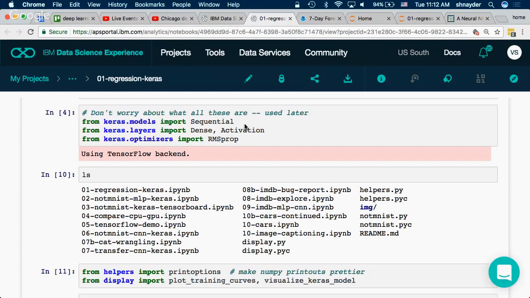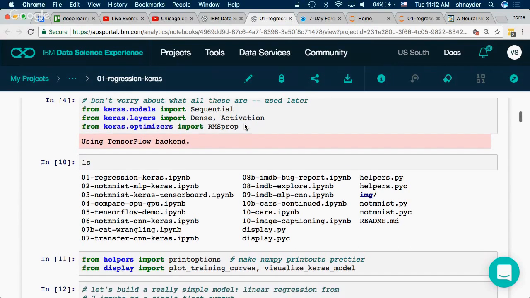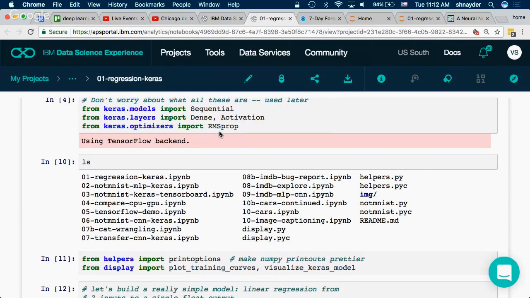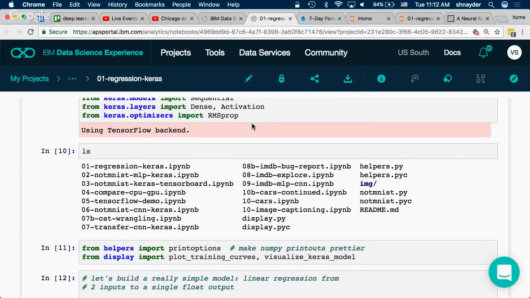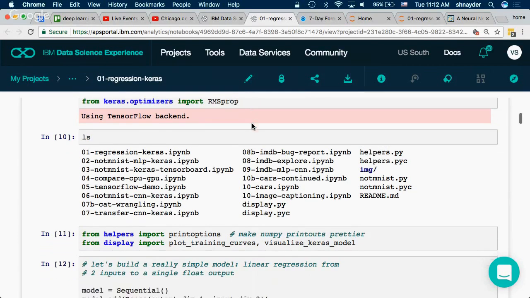So there's this activation class that we're going to use. And then for optimization, there's a bunch of variants of gradient descent. In this case, we'll use one called RMSprop, which again, let's not worry about what that is for now. It's basically gradient descent.